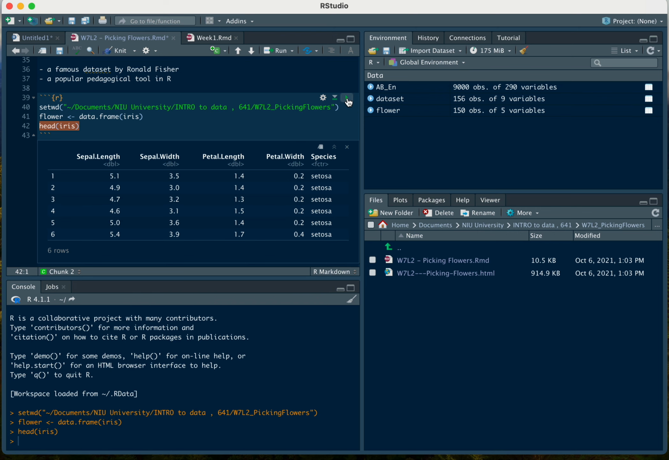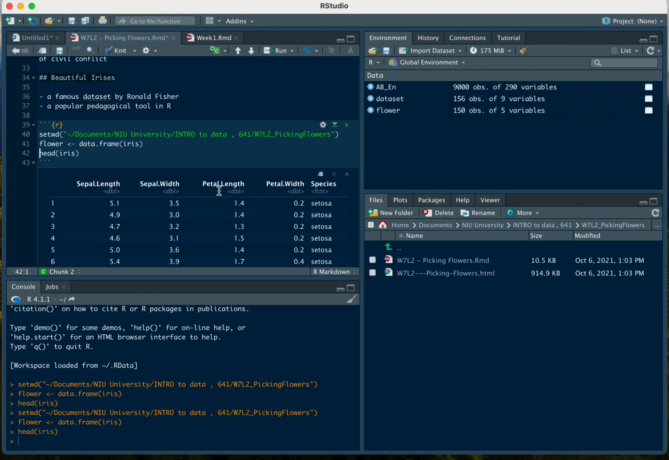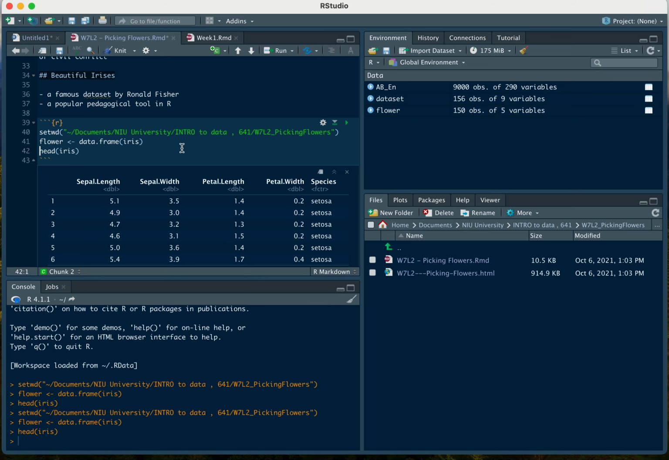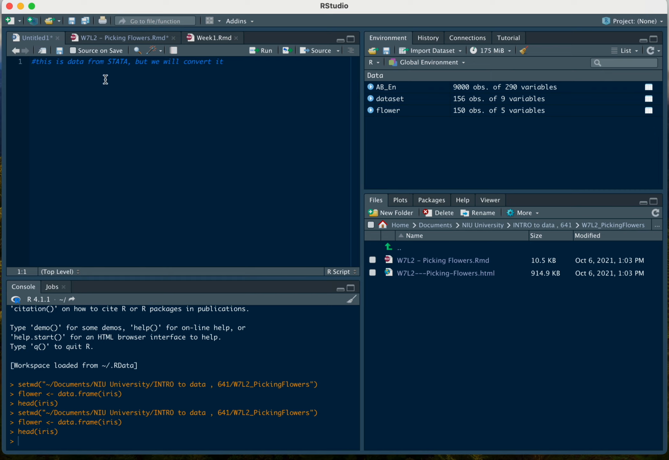We can see what's going on here, this petal length, width. So that's the first way. Second way is, what if we have data that is not made from RStudio and it was from another program like Stata? So there's a way to do that.